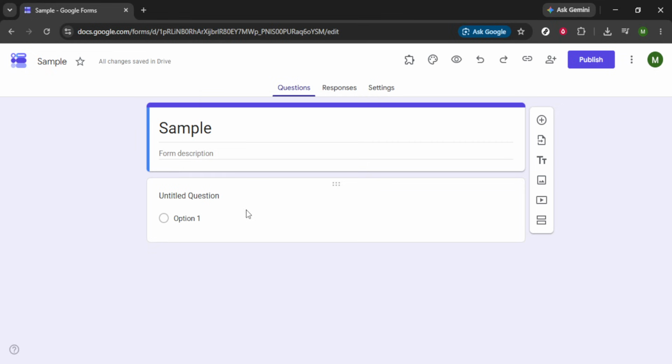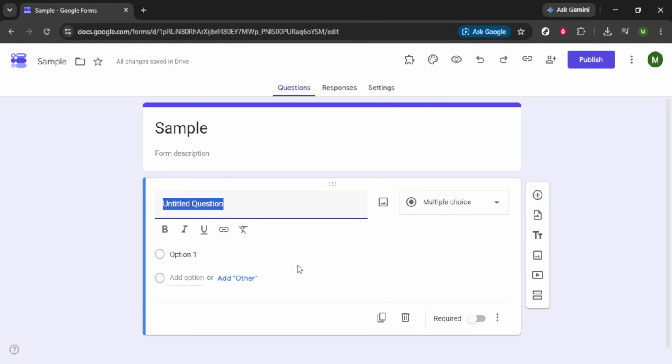Maybe you're creating a sign-up sheet for a workshop and want to gather choices like time slots, available seats, or other resources. As you input your questions, make sure to list your choices clearly. This step is crucial because we'll be using an add-on to control how many times each option can be selected. Clarity in your options helps prevent confusion down the line.